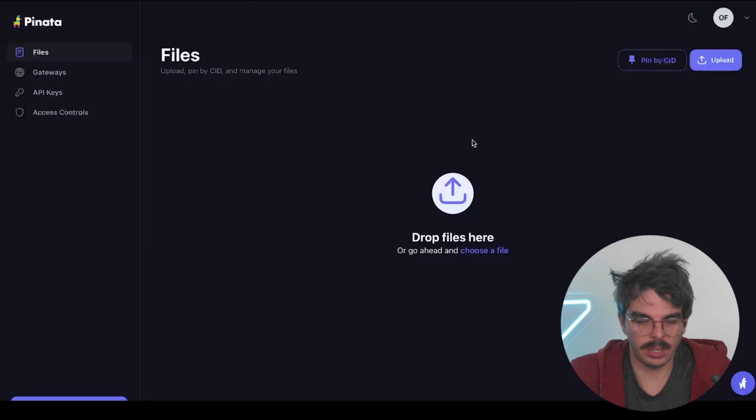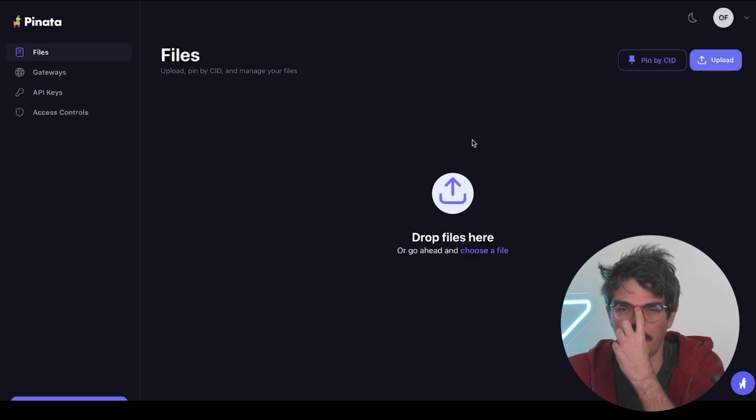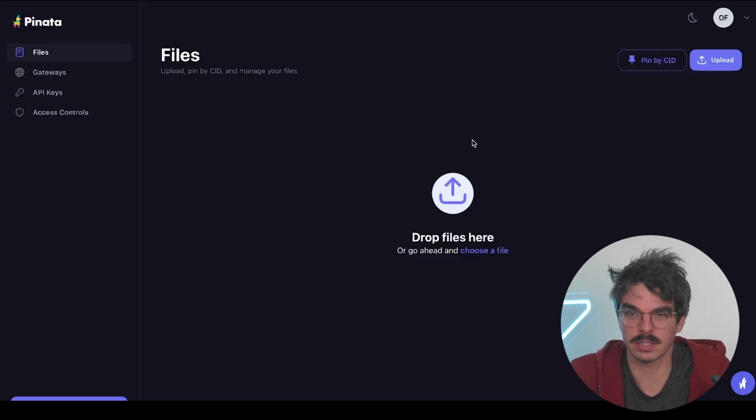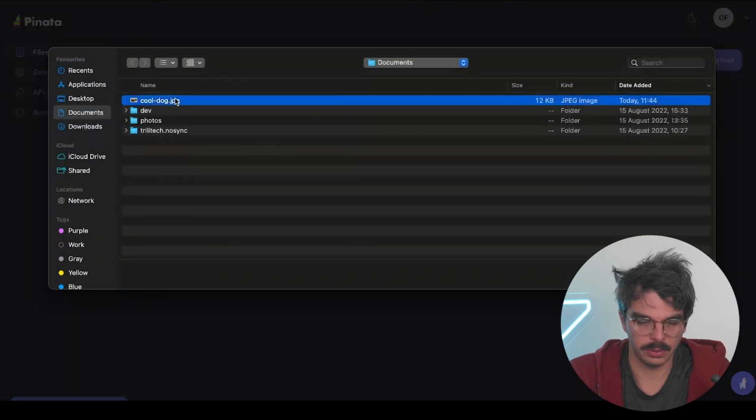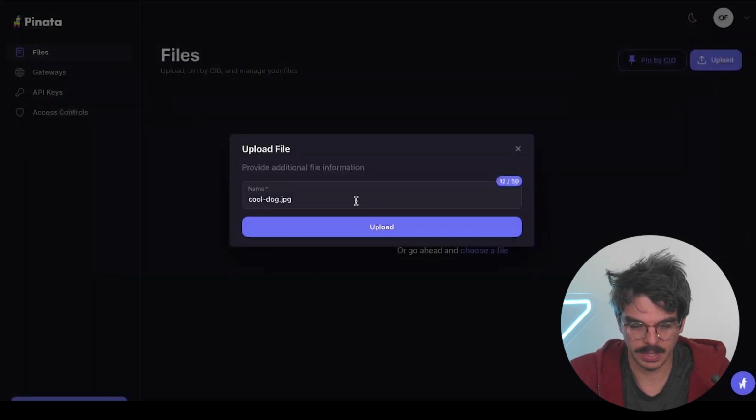Okay, so here we are at Pinata. So what we're first going to do is upload a file to IPFS using Pinata. They have various libraries and SDKs to allow us to do this programmatically, but it's probably easiest for us to do this through the web UI. So I'm just going to click choose a file here, and I'm going to upload a cool photo of a dog that I just downloaded from the internet.